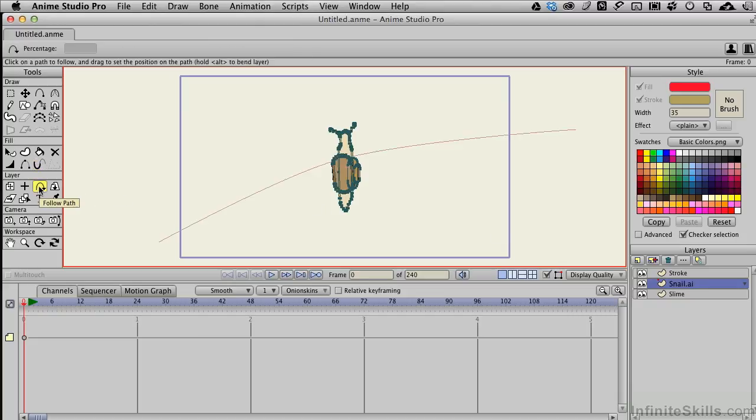I'm going to select snail, and now I'm going to say, well, let's have it follow the path. So I'll choose the follow path tool. The path reveals itself to us, and I'm going to click down here on the beginning. It goes down to where the path starts, and the origin is what's lining up with the path.